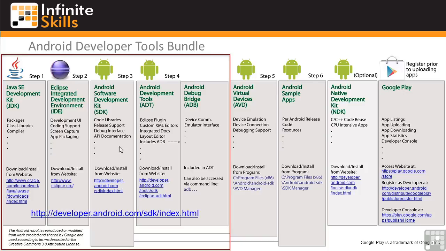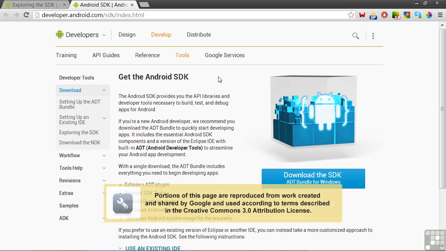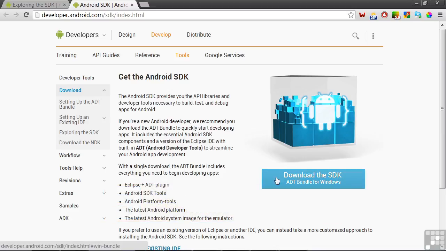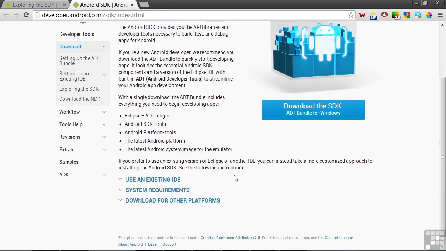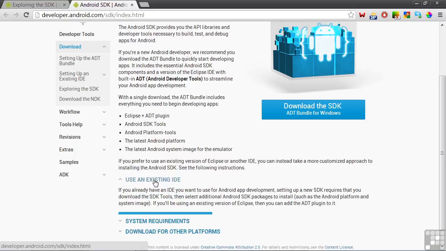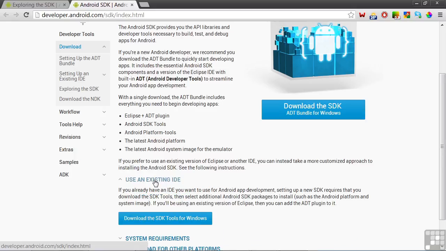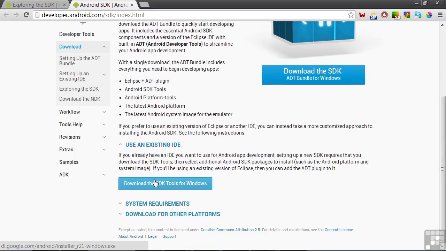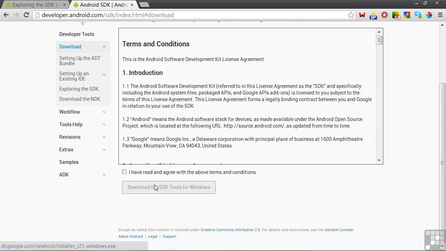First, click on this link to take you to the Get the Android SDK webpage. This is the same page we visited to download the ADT bundle by clicking on this link here. But this time, to download the SDK separately, if you have an existing IDE, click on Use an Existing IDE. Click on Download the SDK Tools for Windows and the Download button.